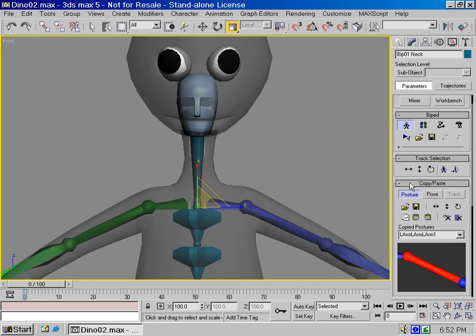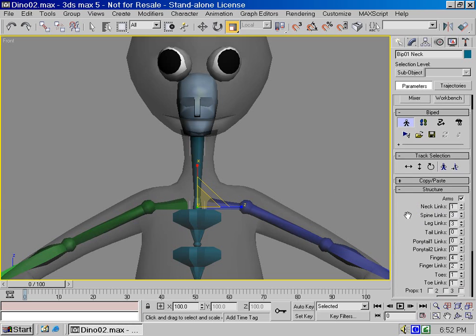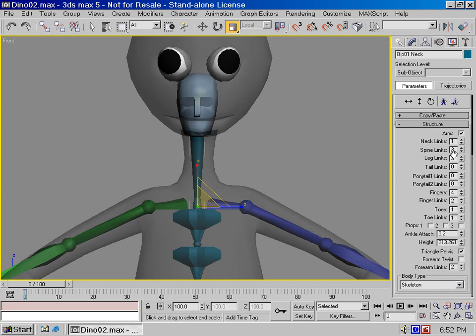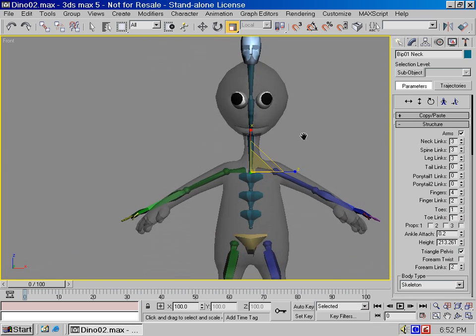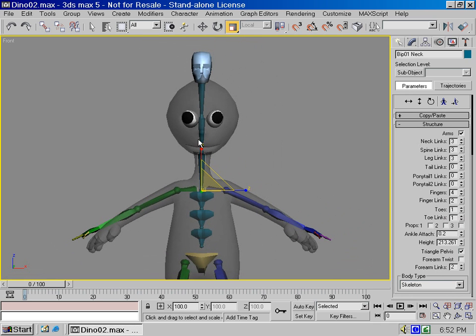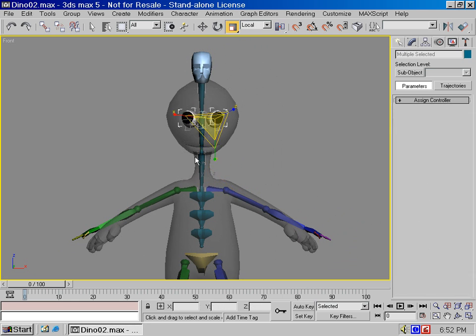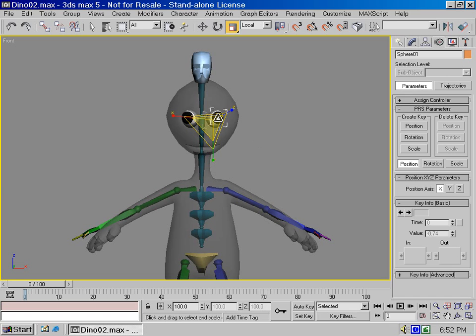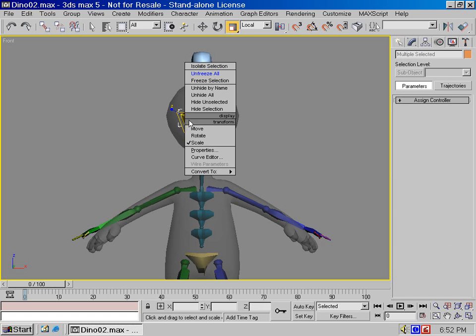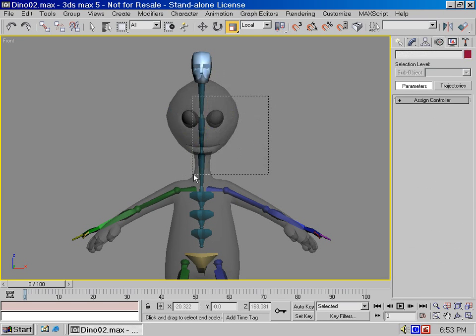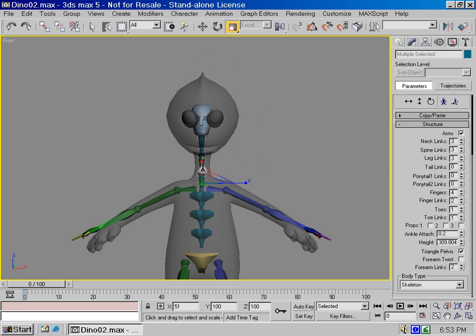So what we can do is close up this copy-paste rollout, go back to our structure rollout. We can actually add neck links at this point. So let's make 3 neck links. Now they're kind of long, so let's go ahead and select them. Oh, we selected the eyes. Don't want to do that. Here, let's freeze the eyes. Okay, now we can select the neck links and scale them down so the biped's chin and the character's chin are right about at the same spot.